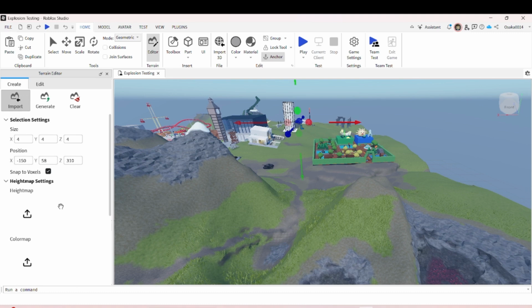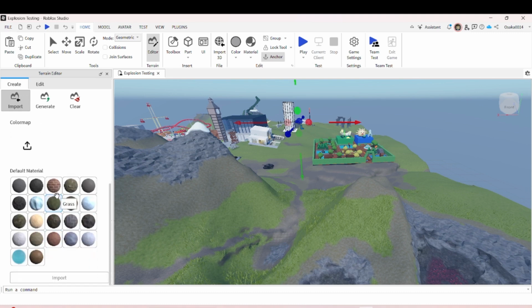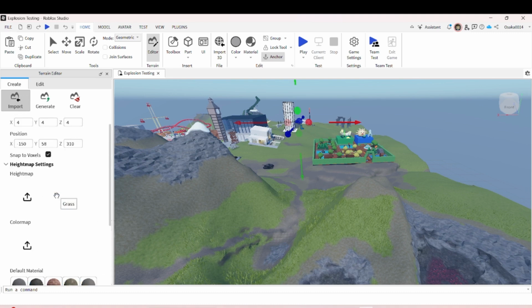With import, let's say you download a map, or you already have your own structure or a terrain that you want. You can import it.